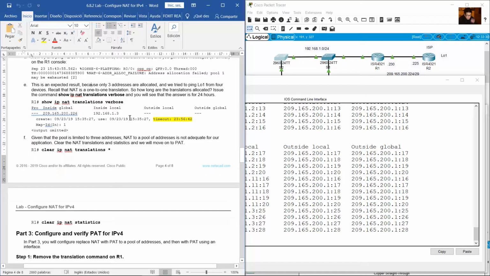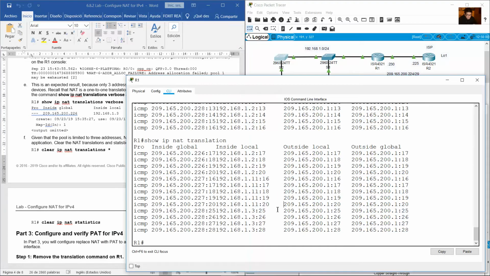Very good. This is an expected result because only 3 addresses are allocated, and we tried to ping loopback 1 from 4 devices. Recall that NAT is a one-to-one translation. So how long are the translations allocated? Issue the command show IP NAT translation verbose, and you will see that the answer is 24 hours.